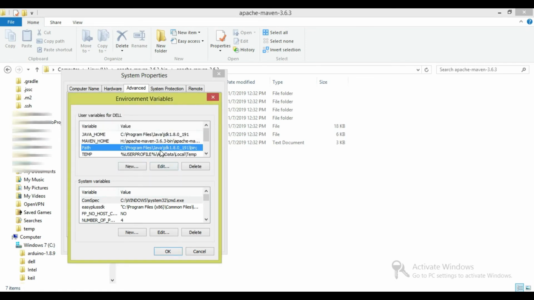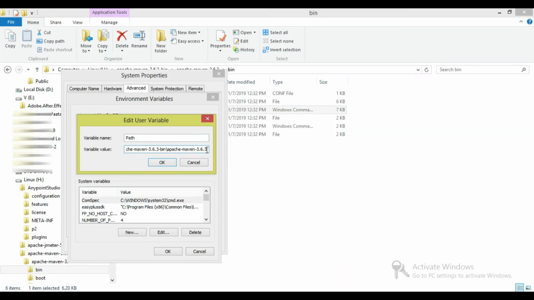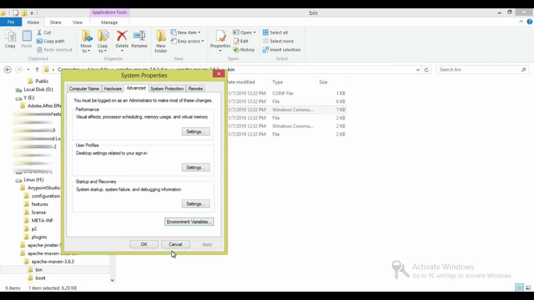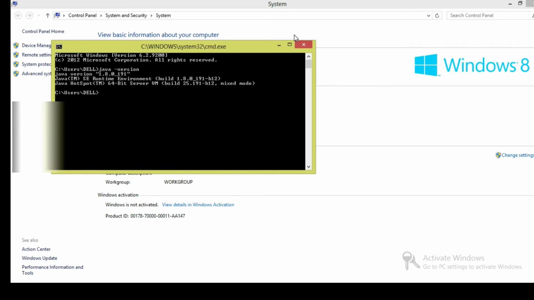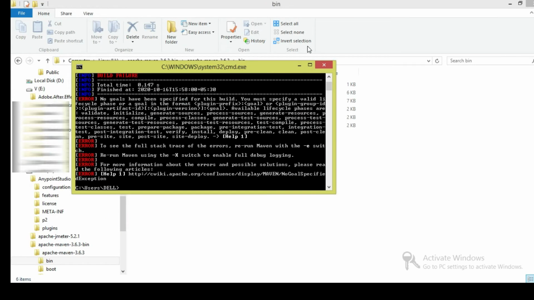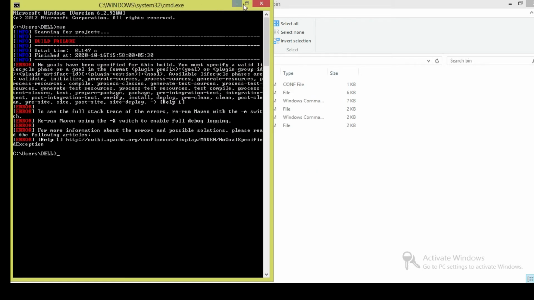Now edit the Path variable. Here you see I already added my Java bin path. The same needs to be done for Maven bin. Paste. So we have successfully added JAVA_HOME, MAVEN_HOME and the Path variables. Open command prompt and type java space -version. This is going to show you whether your Java has been installed properly. For Maven, type mvn. Now this has been properly installed as well. If it's not added, you would get an error, not recognized.